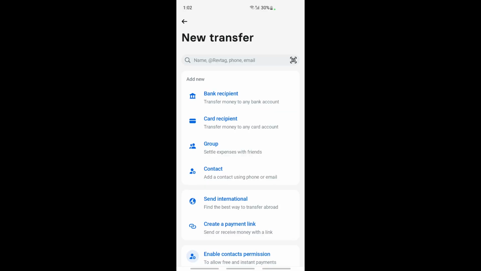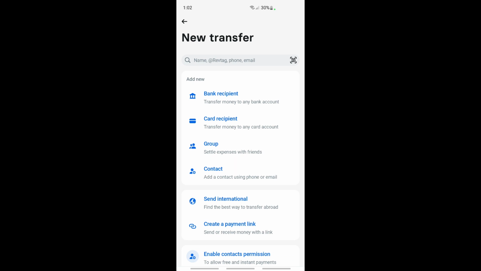Or if you're not using the card, then you can use the bank. You can click on bank recipient and then plug in the bank details of the Revolut account of the user that you're going to send to. So they are Revolut banking account details. Okay, just plug in the details and then click on proceed with the transaction. So either way you can transfer funds from your Revolut account to their Revolut account.